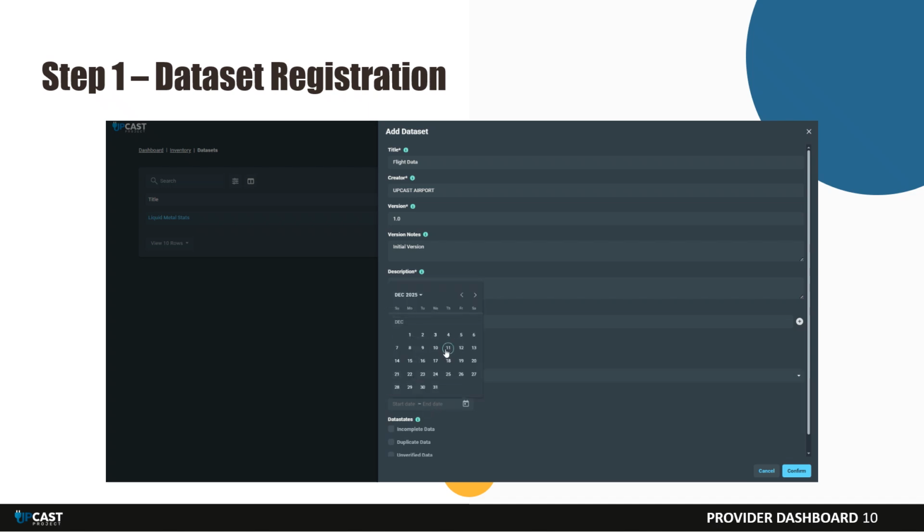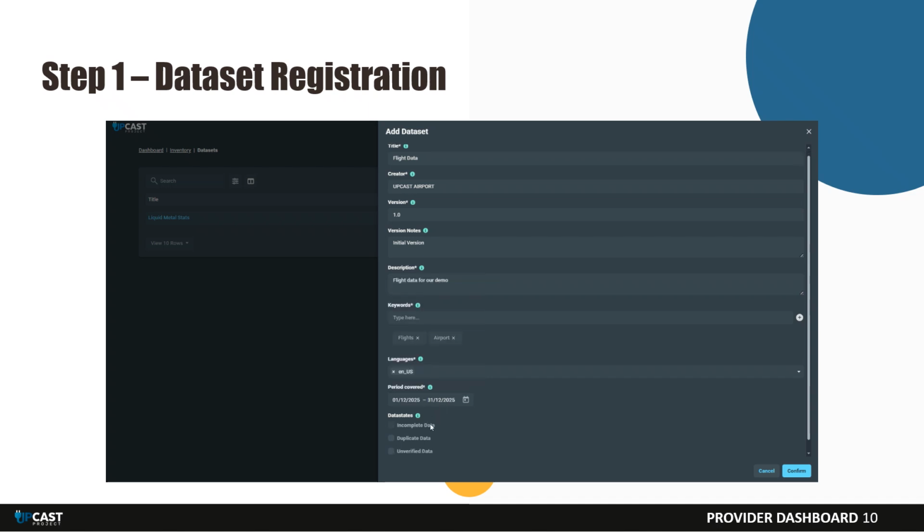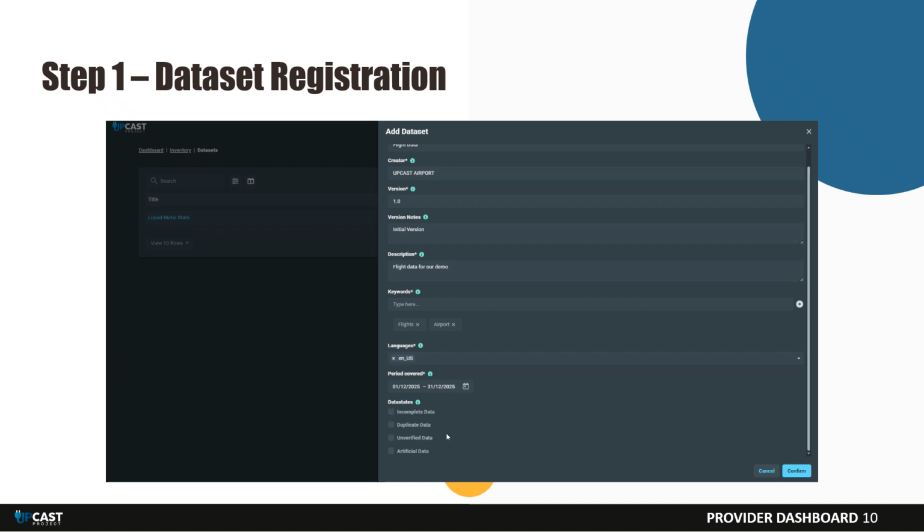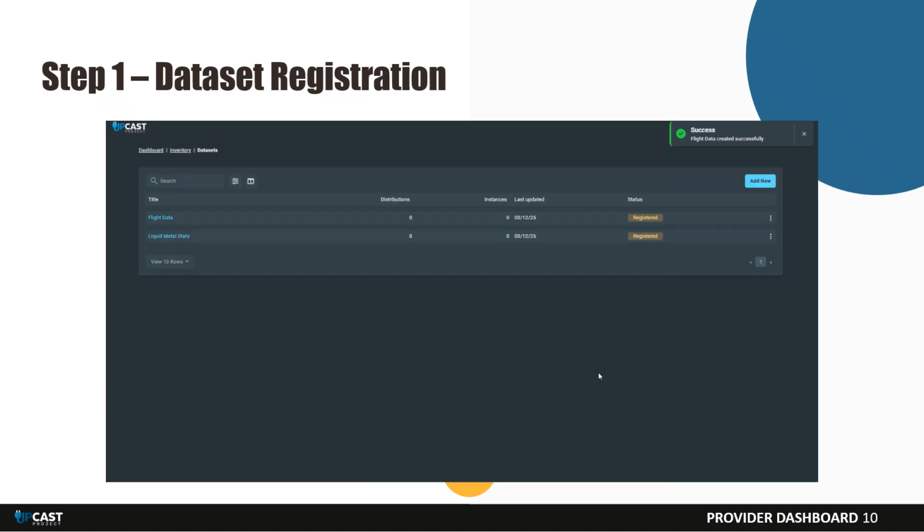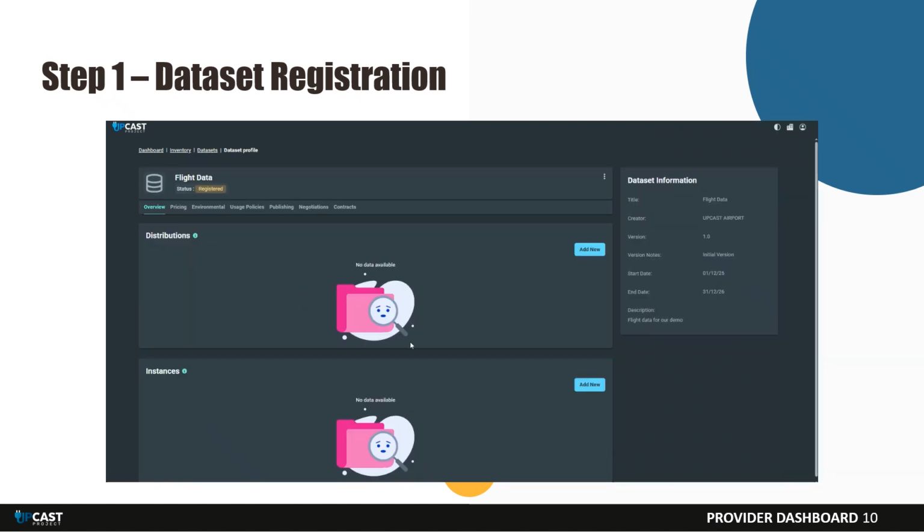After that, we have a calendar to pick the dates between which the data has been collected. In our case, let's say that they've been during December 2025. And then we have 4 indicators to say whether this dataset has either incomplete data, potential duplicates, unverified data, or synthetic data. Let's click on artificial data in our case. We confirm the creation of the dataset, and then we can click on it in order to enter its profile.